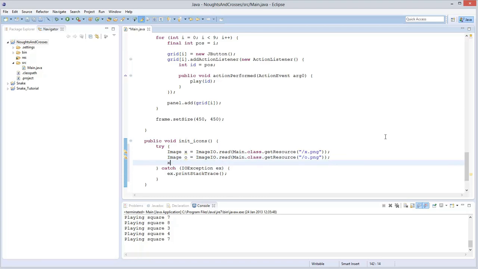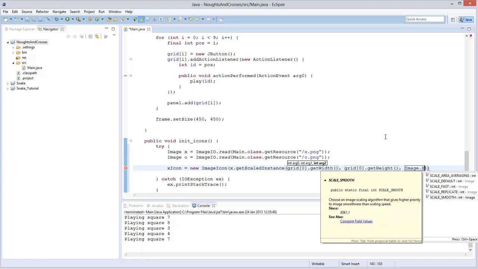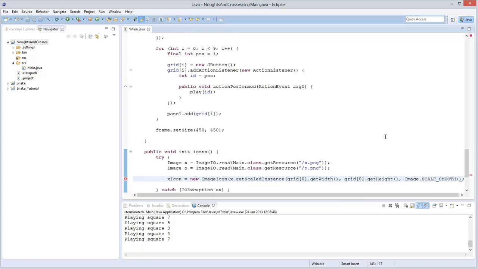So what we're going to want to do is scale them to the size. So X icon equals new image icon x dot get scaled instance, and we're going to give it the parameters of grid 0 dot get width, grid 0 dot get height, and the final is going to be image.scale smooth. Okay. So what that's going to do is set the X icon to a scaled instance of the X image that we've just loaded.